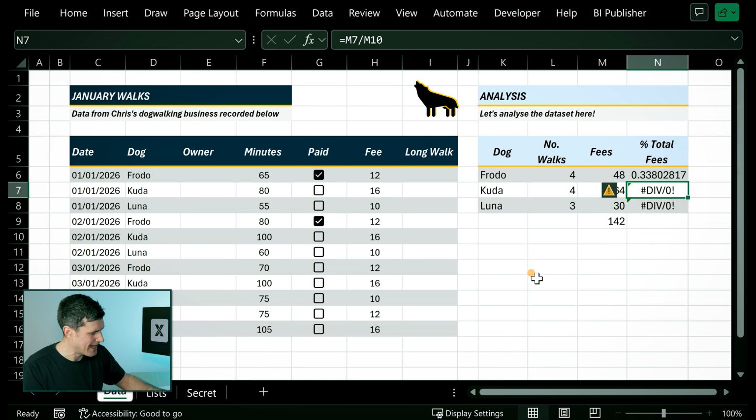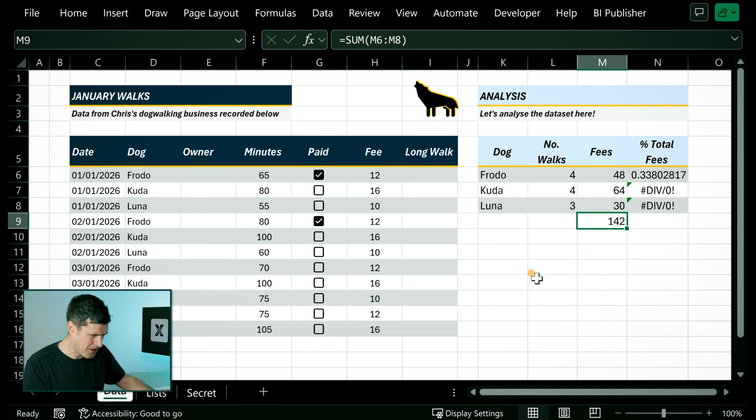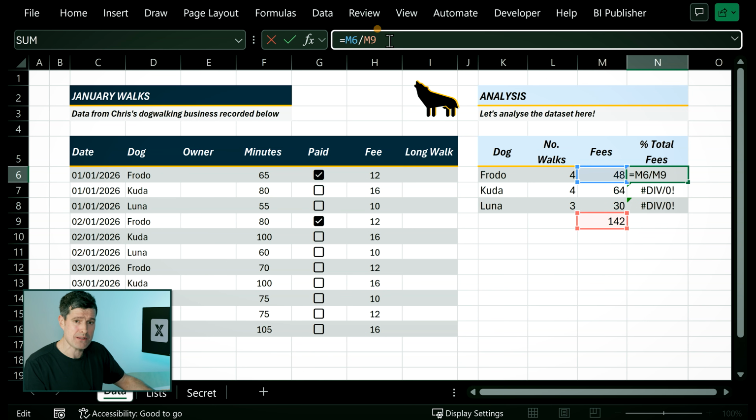So I'm going to hit the F2 key. That's going to show me the cells that these formulae are looking at. You can see those references are going down. We need to fix the total cell. So how to do that? Well, these dollar signs make the magic happen.